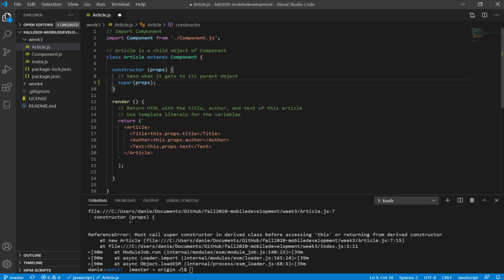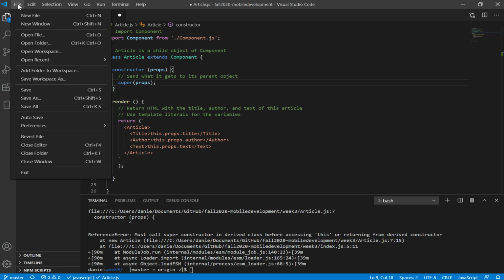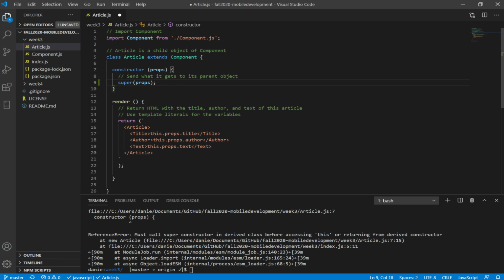So, okay, I want to save this file. Again, two different ways to do that in Visual Studio Code. You can go to File, Save, or like me, if you have memorized the keyboard shortcuts, Control S. So we've saved it.